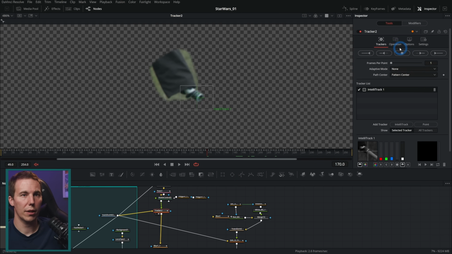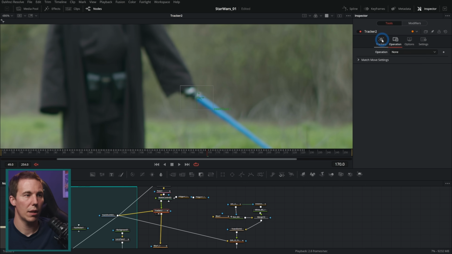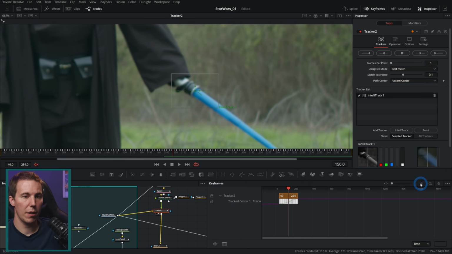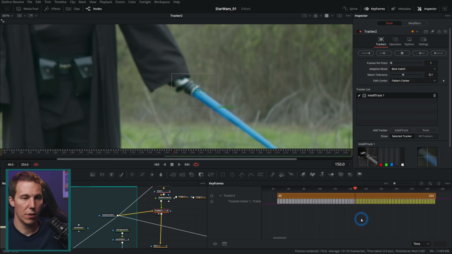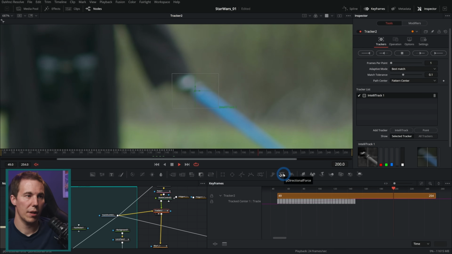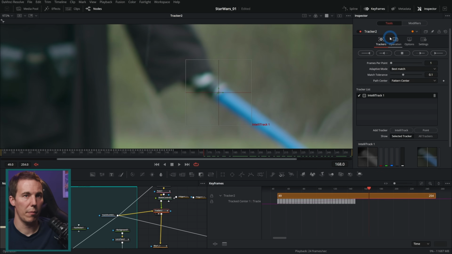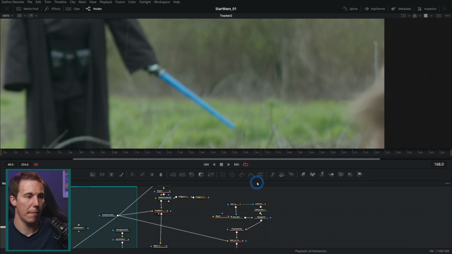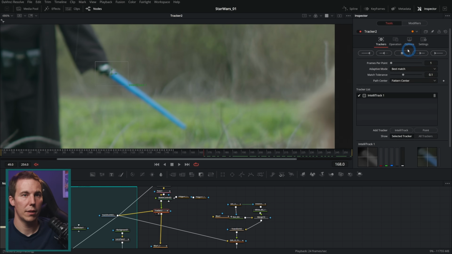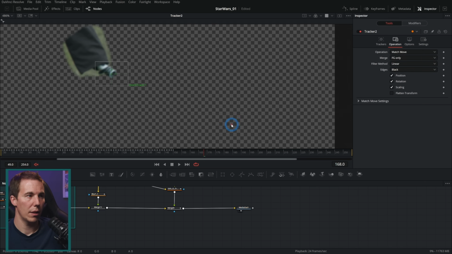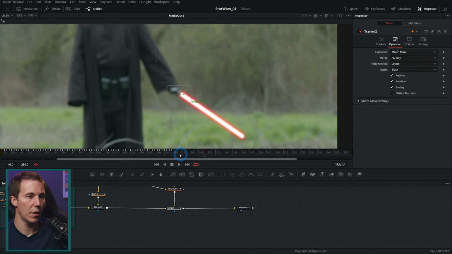So let's just go back to our tracker, and under operation mode, let's just say none. I wonder if we just stop the track right there. Just go to the keyframes. Let's grab all the keyframes to the right and just delete them. I think that's going to be pretty darn close. That might be just fine. Because of that blur, we might get away with it. This tracker, go back to operation mode, match move, foreground only. Let's just see how that looks as we go.